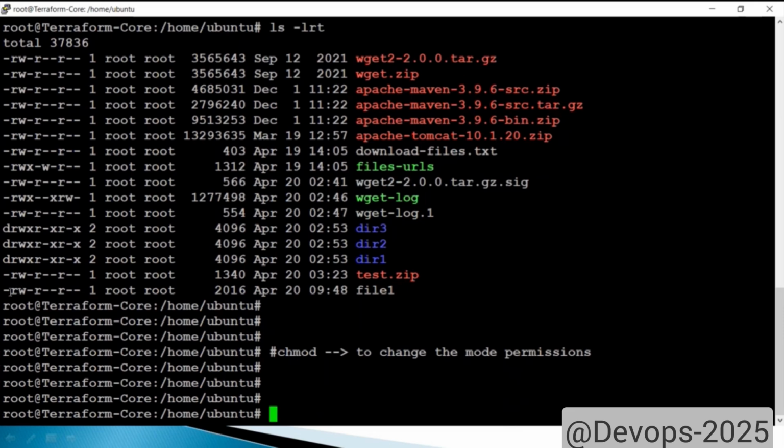As for this, here the owner has read and write, the group has only read permission, and others have only read. Now I want to make it all full permissions. chmod, first owner means you. I can set u equals read write execute, comma. I want to change for group as well. Group is equal to read write execute, then comma, then o means others, we can assign read write execute. Then you have to provide the file name.